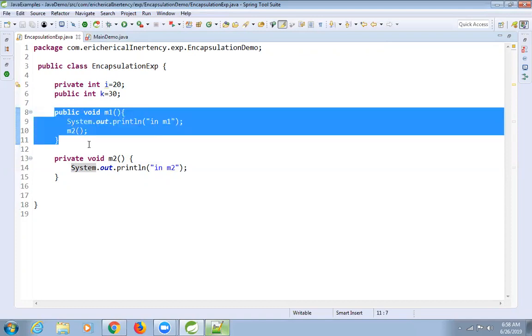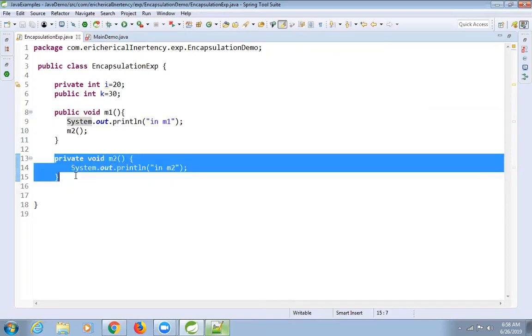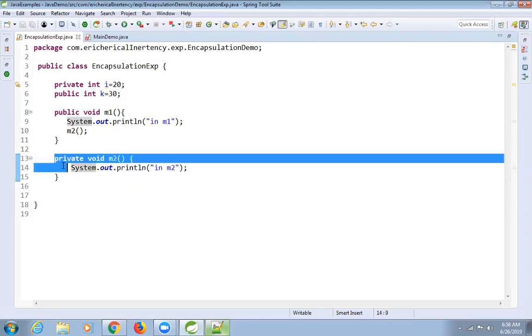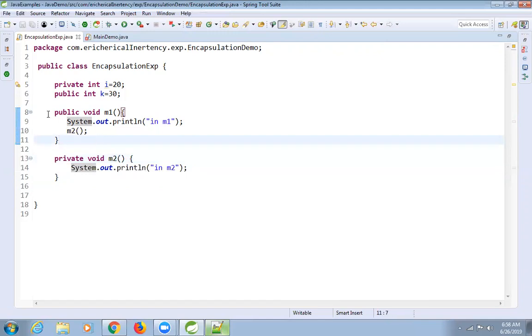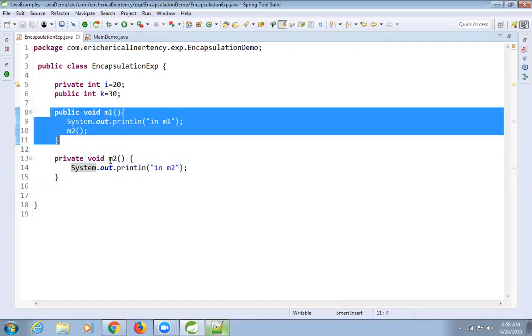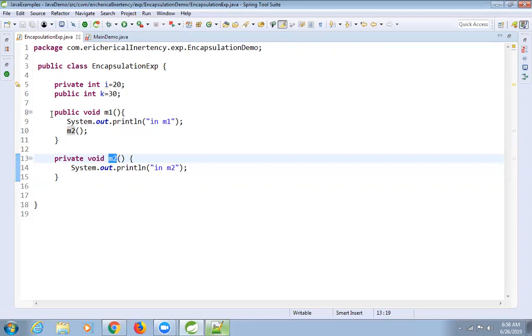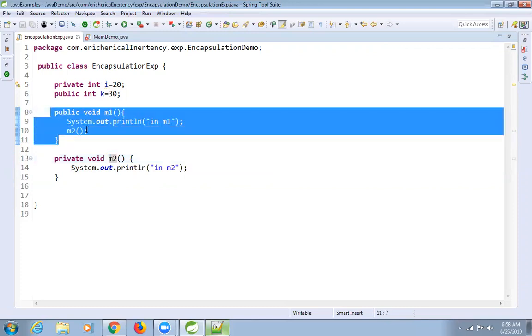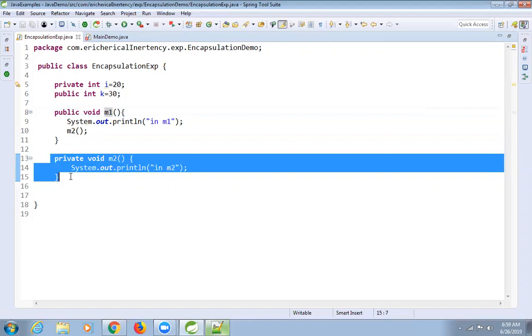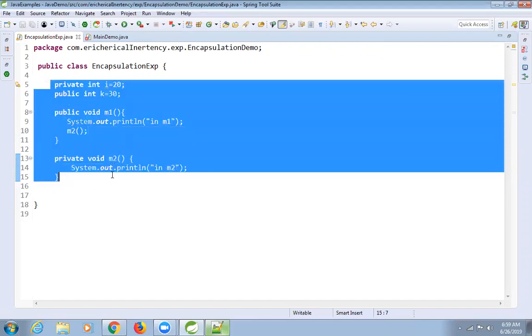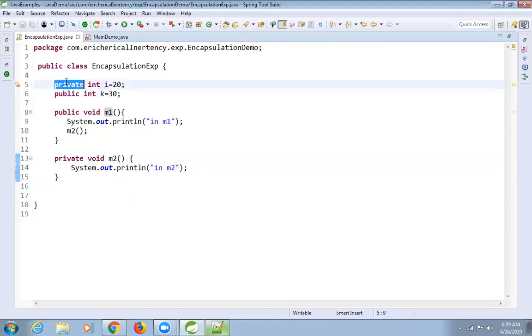Yeah, public is accessible anywhere, and private is more secure, accessible within the class only. And if you are not able to access these methods outside the class, then what is the use of private? You will be able to access those methods within the class, within the public methods. So this is a public method, right? You can access this in public. And the same way with the variable also.